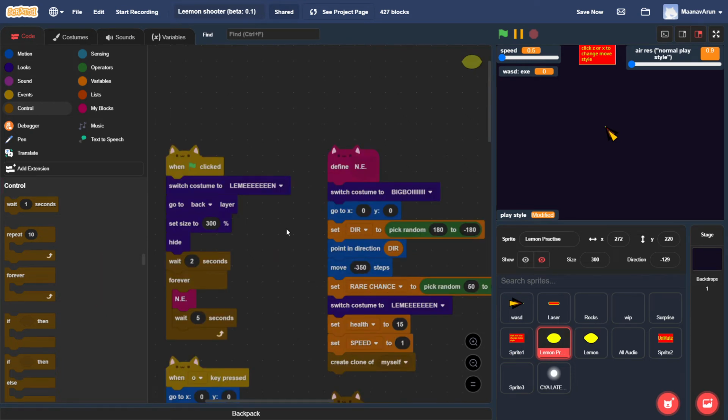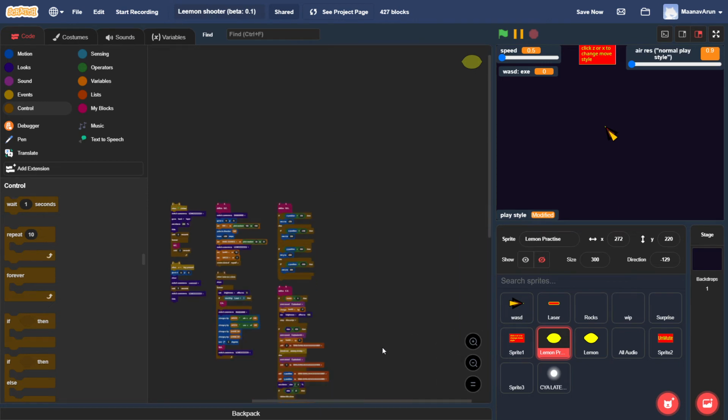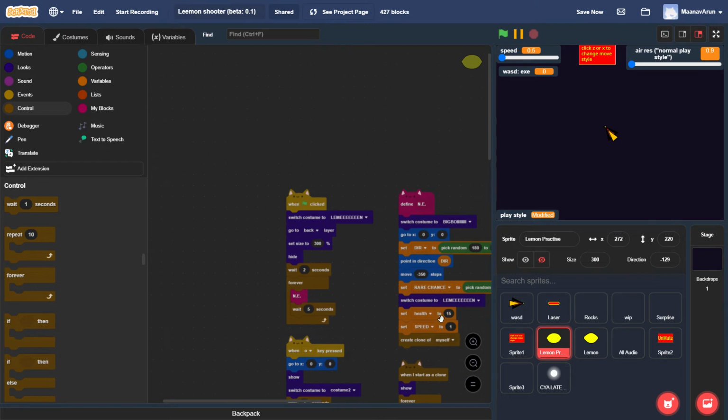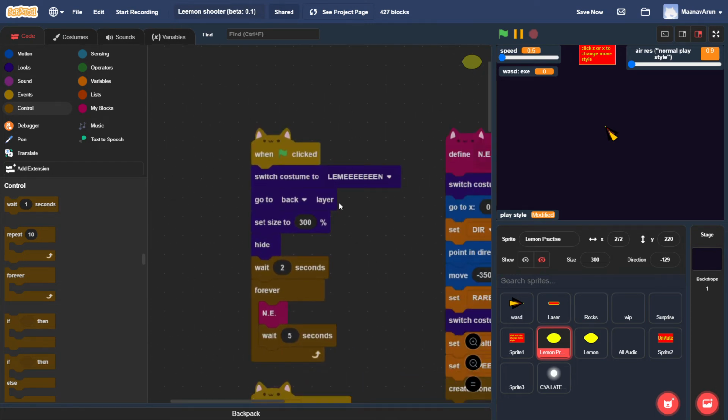This is my lemon practice. There is also a bit of code here, but I have a feeling we could get through it quickly. What it's going to do is first it's going to switch itself to the lemon's costume. It's going to go to the back layer, which is again going to be chaotic. If it was on the front layer, it'll set its size to 300 because the actual sprite itself is really small. So we're multiplying it times 3. And it'll hide just like the laser sprite because we only want the clones of the lemons to come out.